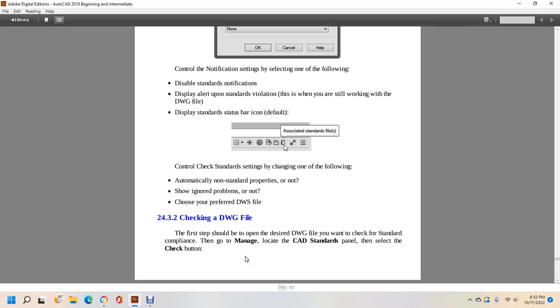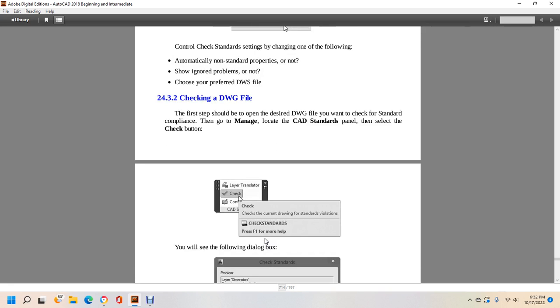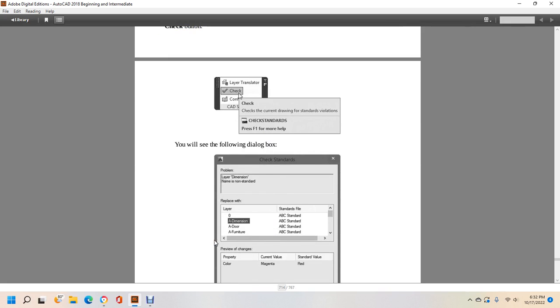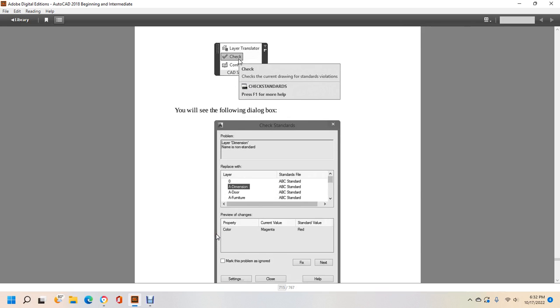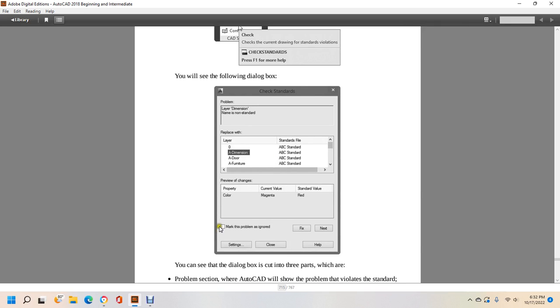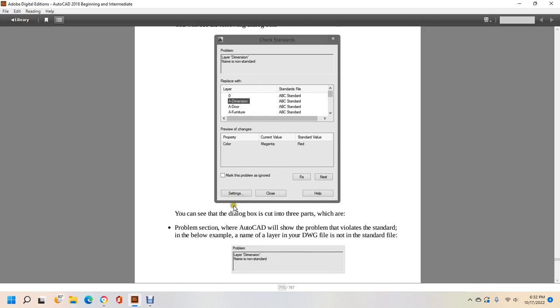Checking the drawing file. The first step is to open the desired drawing file that you want to check for standards compliance. Go to the Manage tab, locate the CAD Standards panel, then select the Check button. The command is Check Standards. You'll see the following dialog box: Check Standards, with Problem, Replace With, Layer, Standards File, Preview of Changes, Properties, Current Value, Standard Value, Mark this problem as ignored, Fix, Next, Settings, Close, or Help. You can see that the dialog box is cut into three parts, which are problem selection.